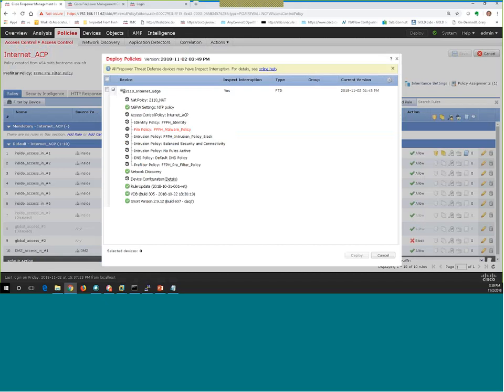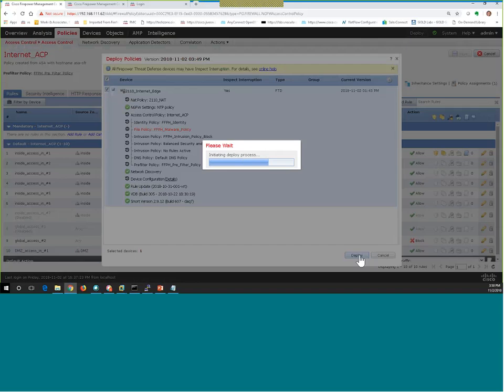And so now the beautiful thing is it says all Firepower Threat Defense devices may have inspect interruptions. This takes me online to the config guide, which explains to me what this is. And it tells me right here, when I deploy this, I will have inspect interruptions. Let me click on the Deploy button. This will take a few minutes to deploy.